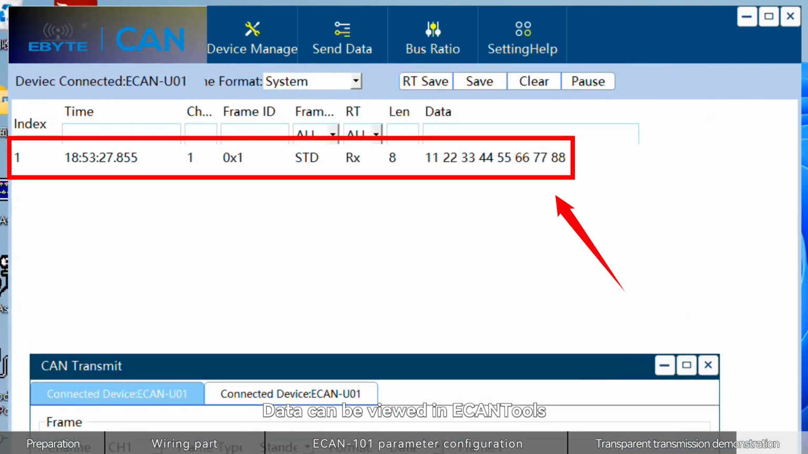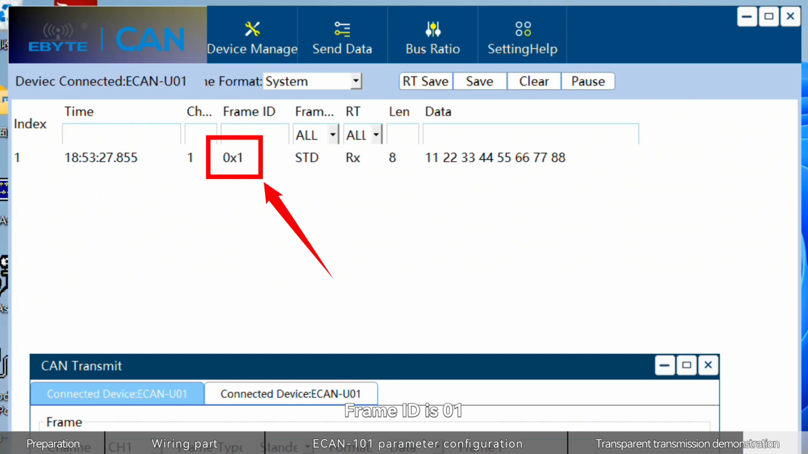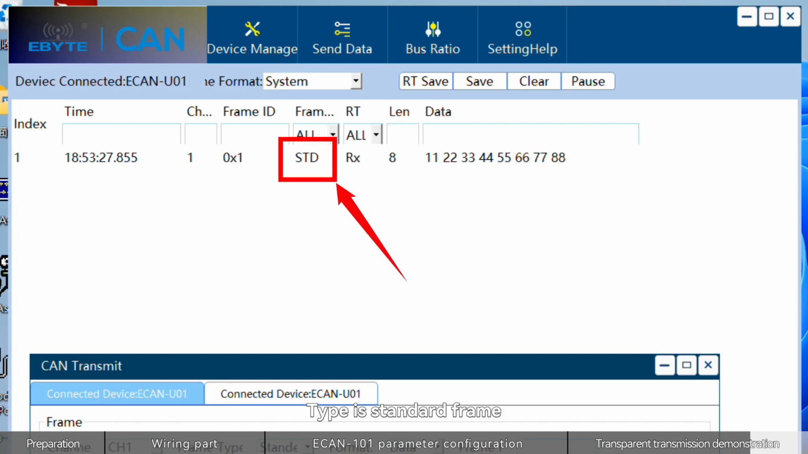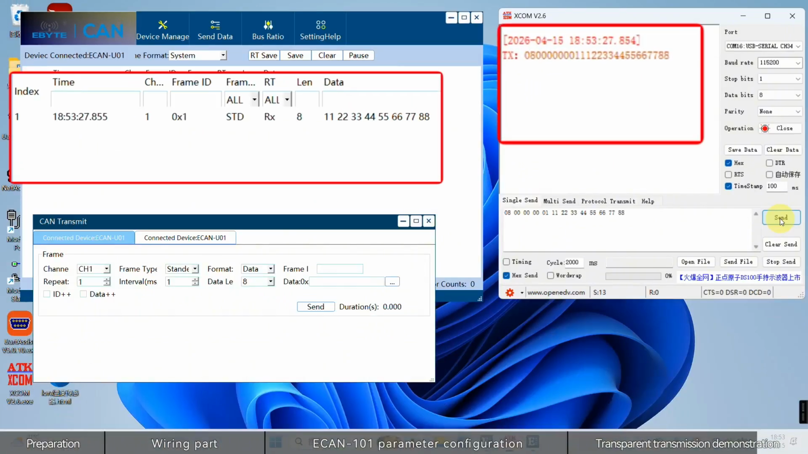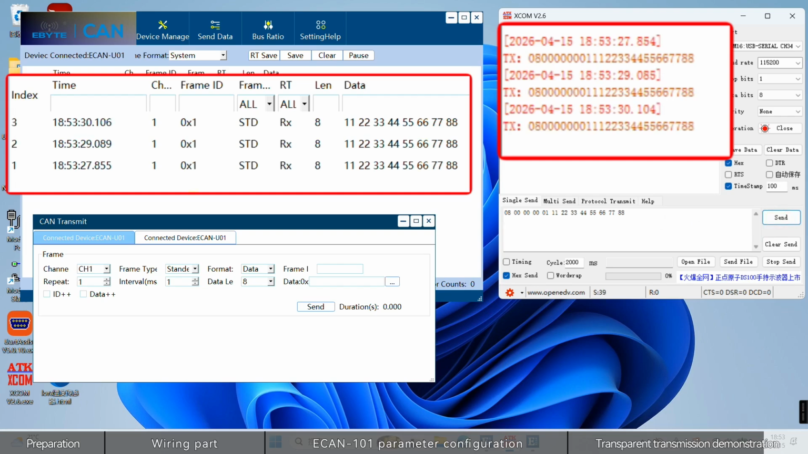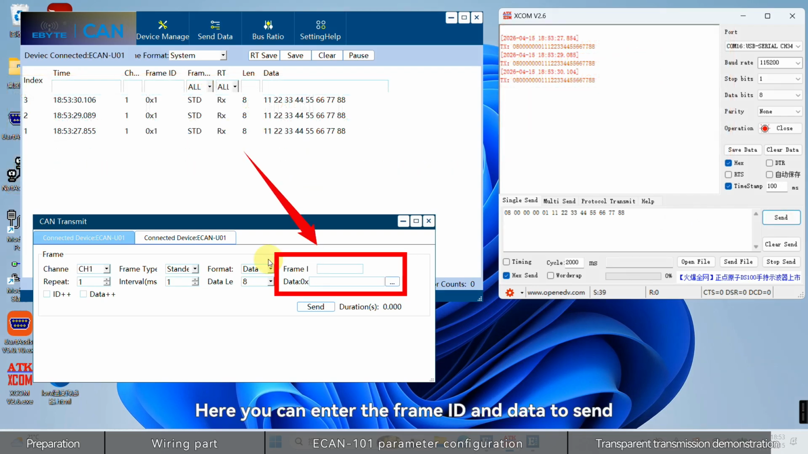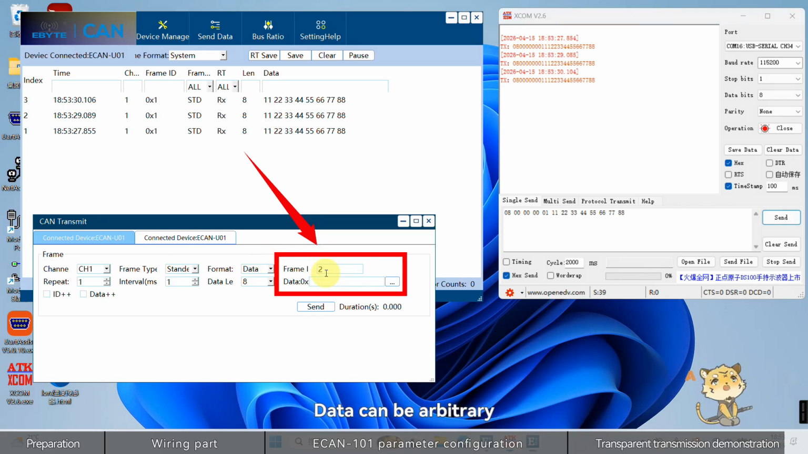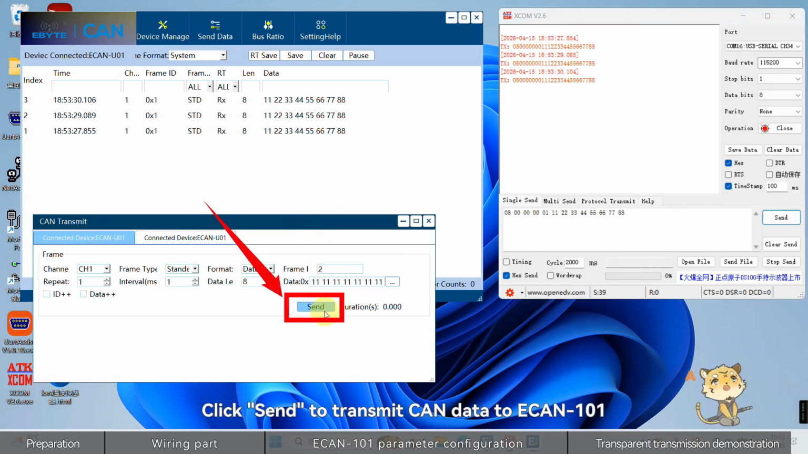080000001112334455566778. Data can be viewed in ECAN-Tools. Frame ID is 01. Type is standard frame. Here you can enter the frame ID and data to send. Set frame ID to 2. Data can be arbitrary. Click Send to transmit CAN data to ECAN-101.